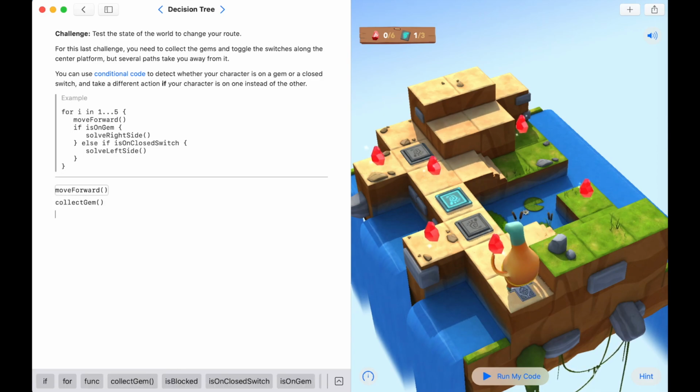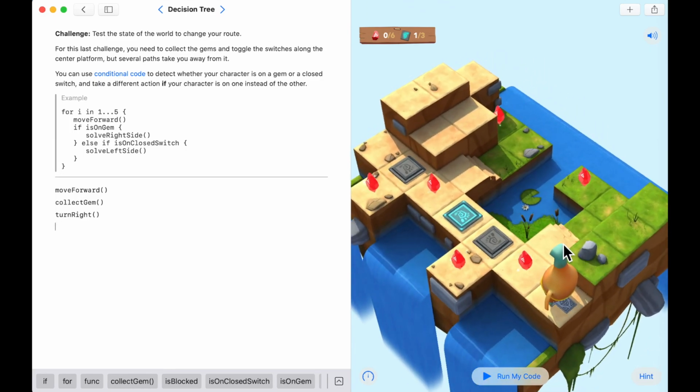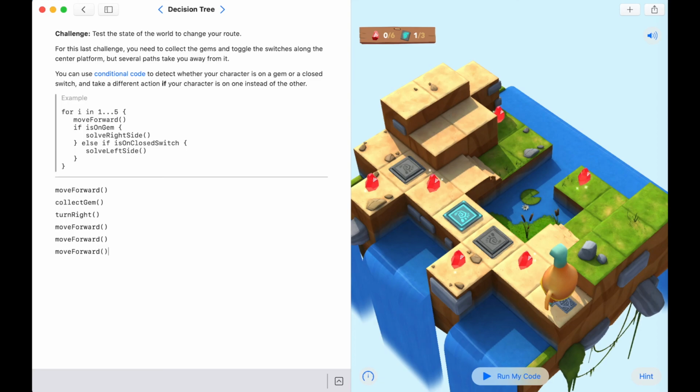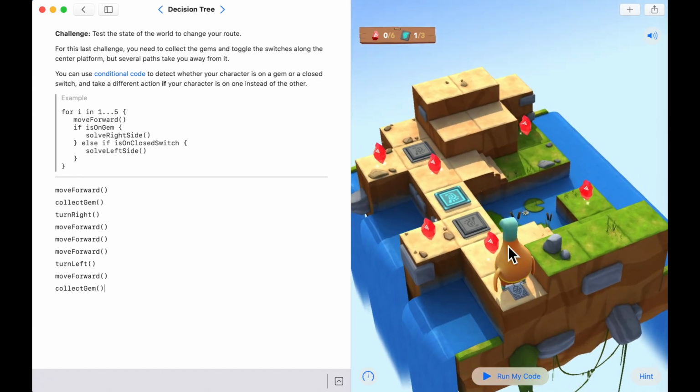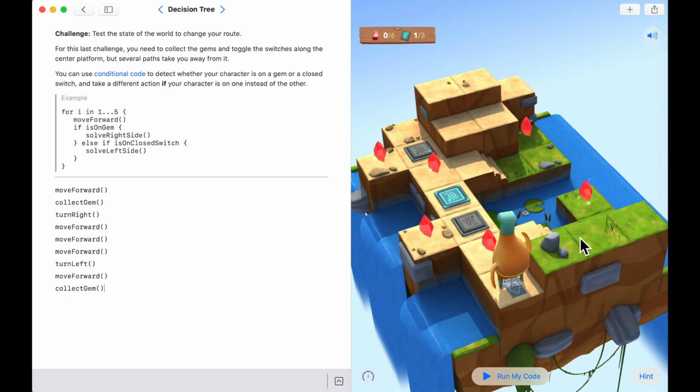Now let's go ahead and turn right. We want to move forward. How many steps? Let's go 1, 2, 3. So let's move forward, and then we want to turn left, move forward, and then collect the gem. That's going to allow us to solve for the first part. Let's run the code and test this out.